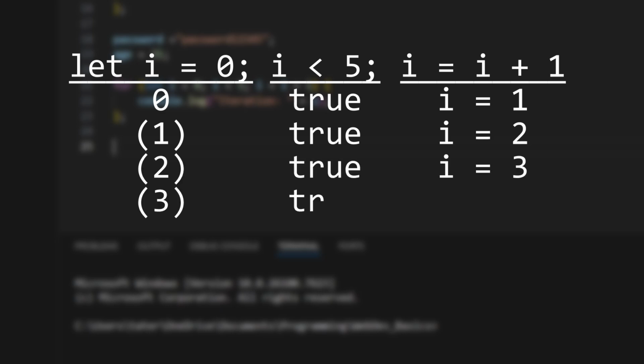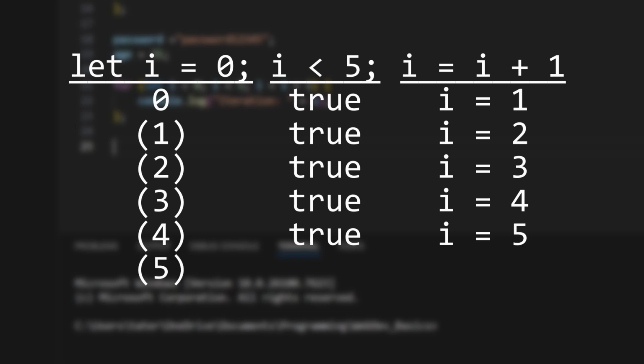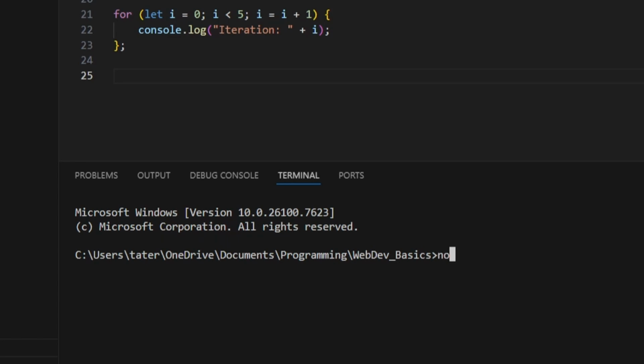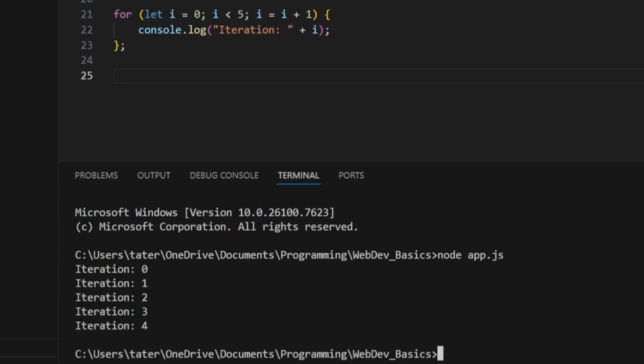This process continues until i reaches 5, and at that point, i is no longer less than 5, it's equal to 5, so the middle expression evaluates to false. When that happens, JavaScript considers the for loop complete and moves on to whatever code comes after the loop. So let's see it in action. And in the console, we see 5 different lines, each one saying iteration, and then followed by the value of i at that moment, which counts up from 0 to 4.